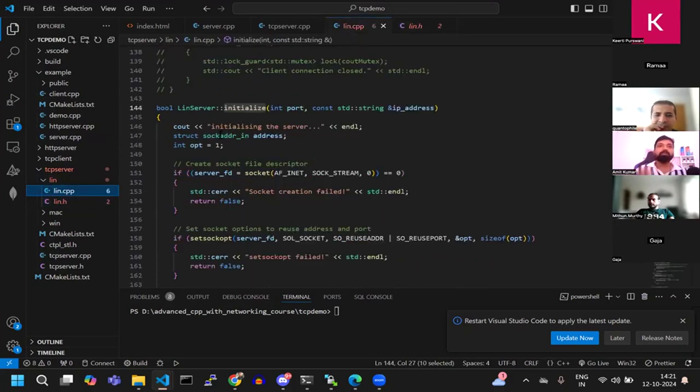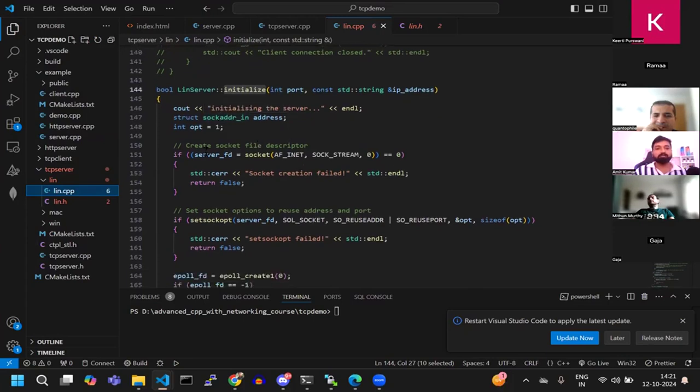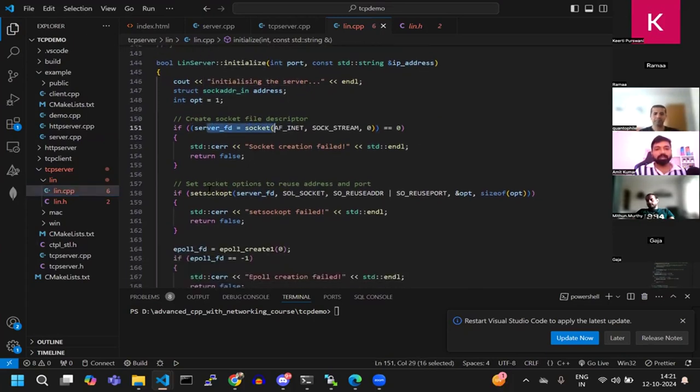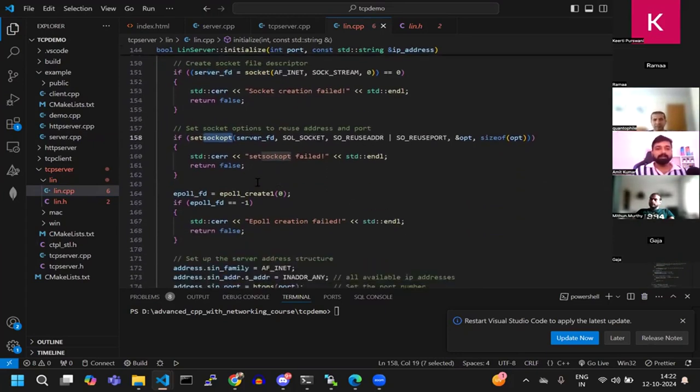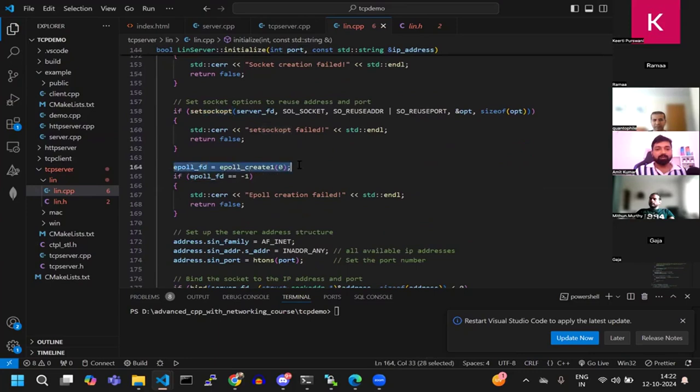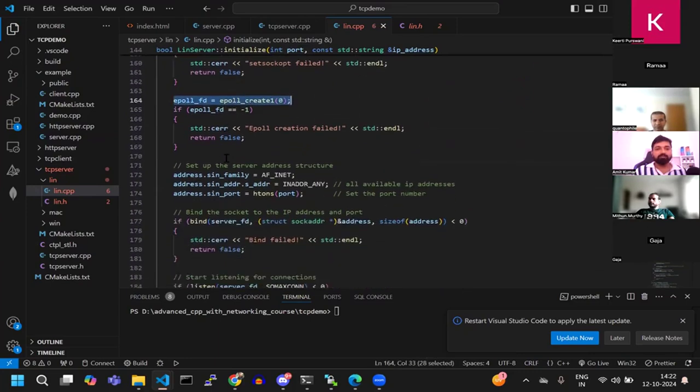Here I'm doing all those steps to create the socket. I'm creating the socket and setting the socket option, which I told you about in the last class, that if you give this, your port will be freed. Then I'm creating an epoll, which is the epoll FD I have created.